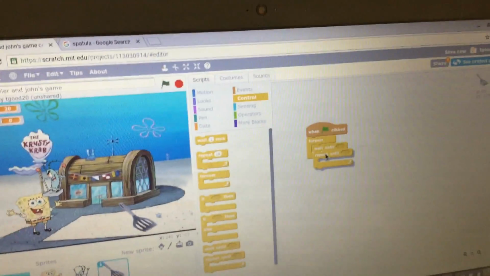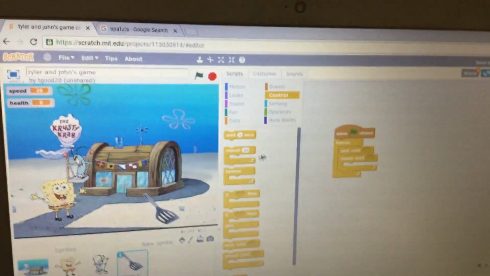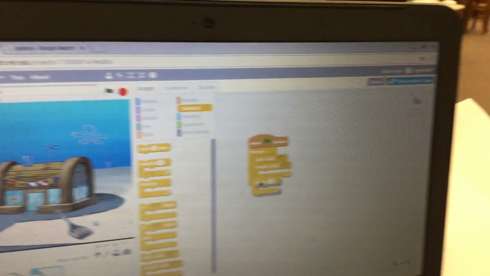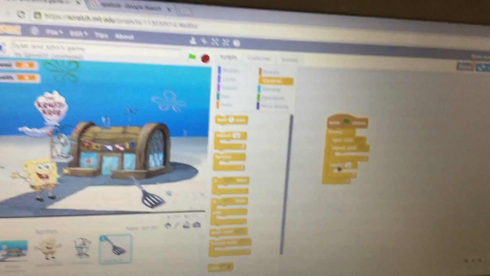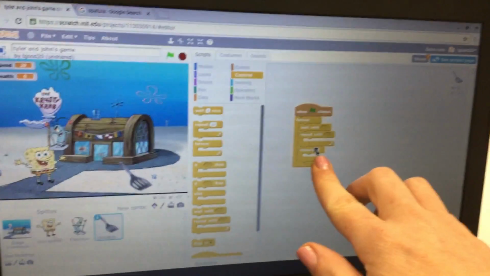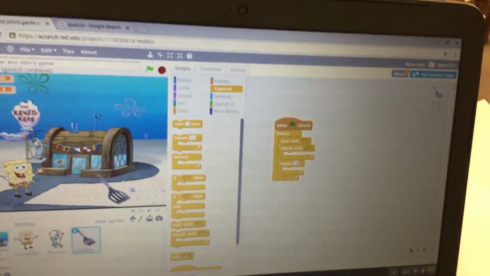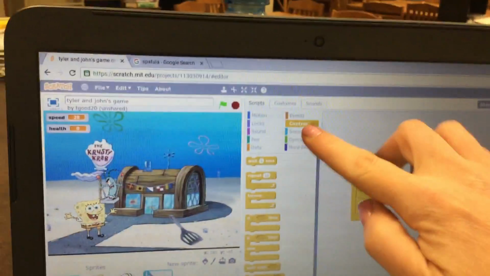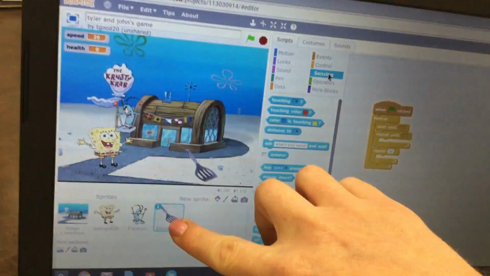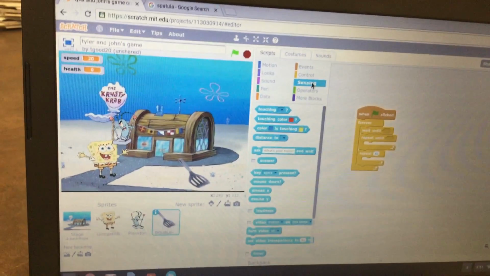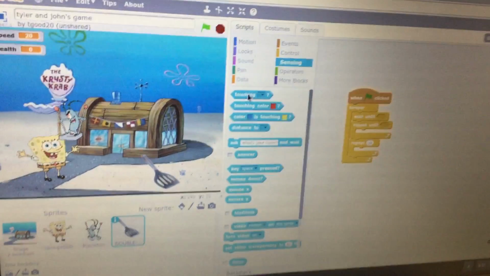And then you're going to add a repeat block, just a plain repeat block. That's going to go under the Repeat Until block. Then type in 30 instead of 10. This will all make sense eventually. Then click on Sensing, and this is going to make our spatula sense when it's hit our enemy. Click and drag the touching block so that it says Wait Until Touching.